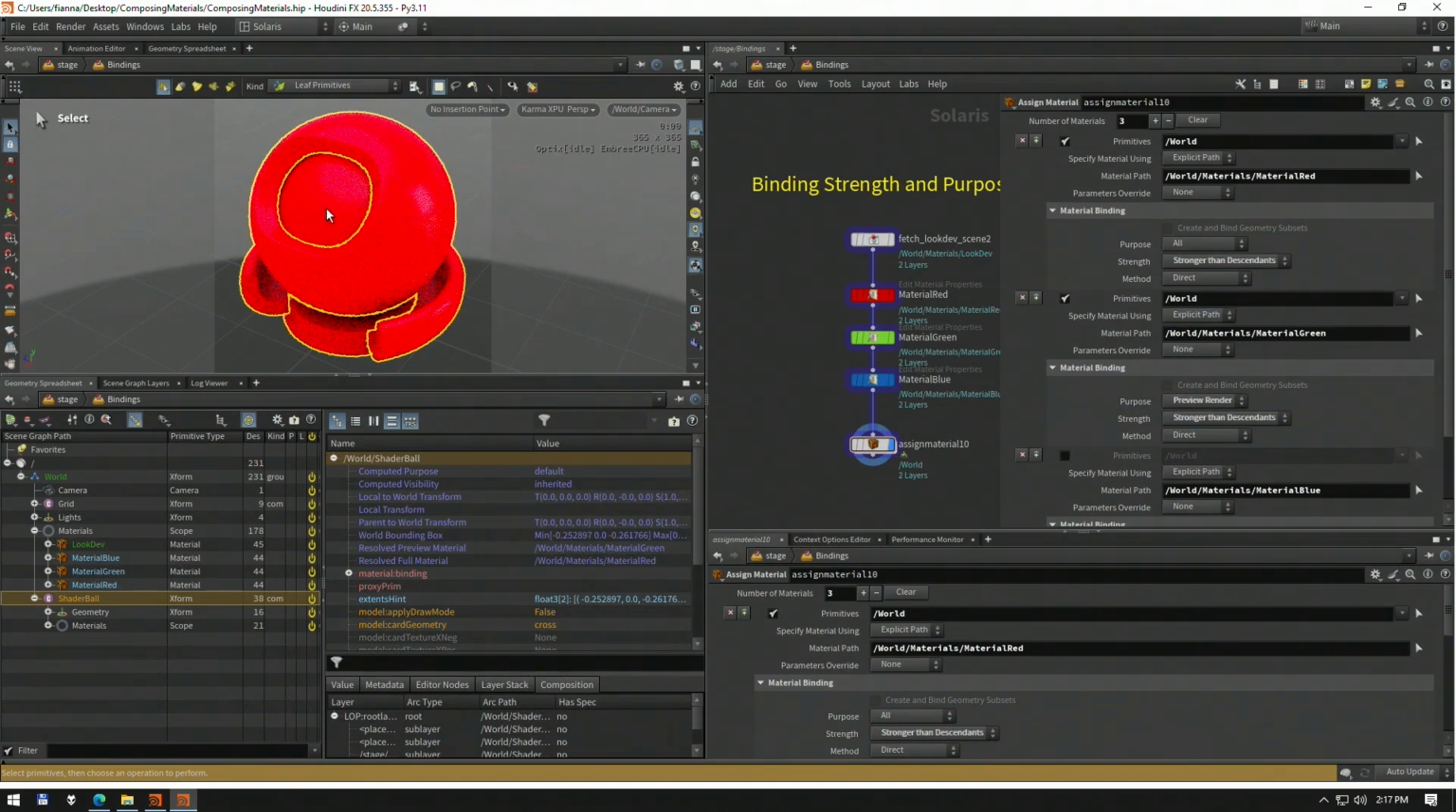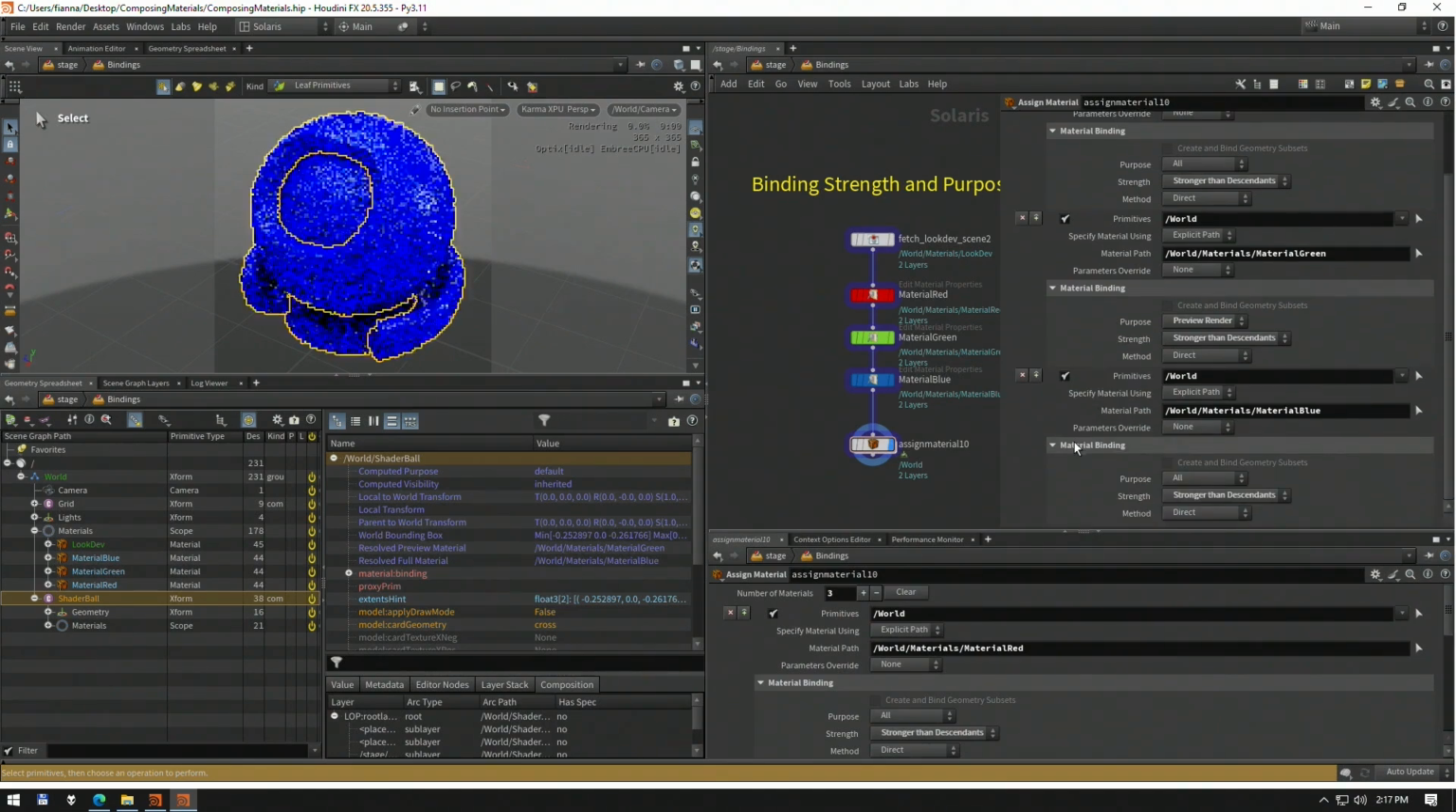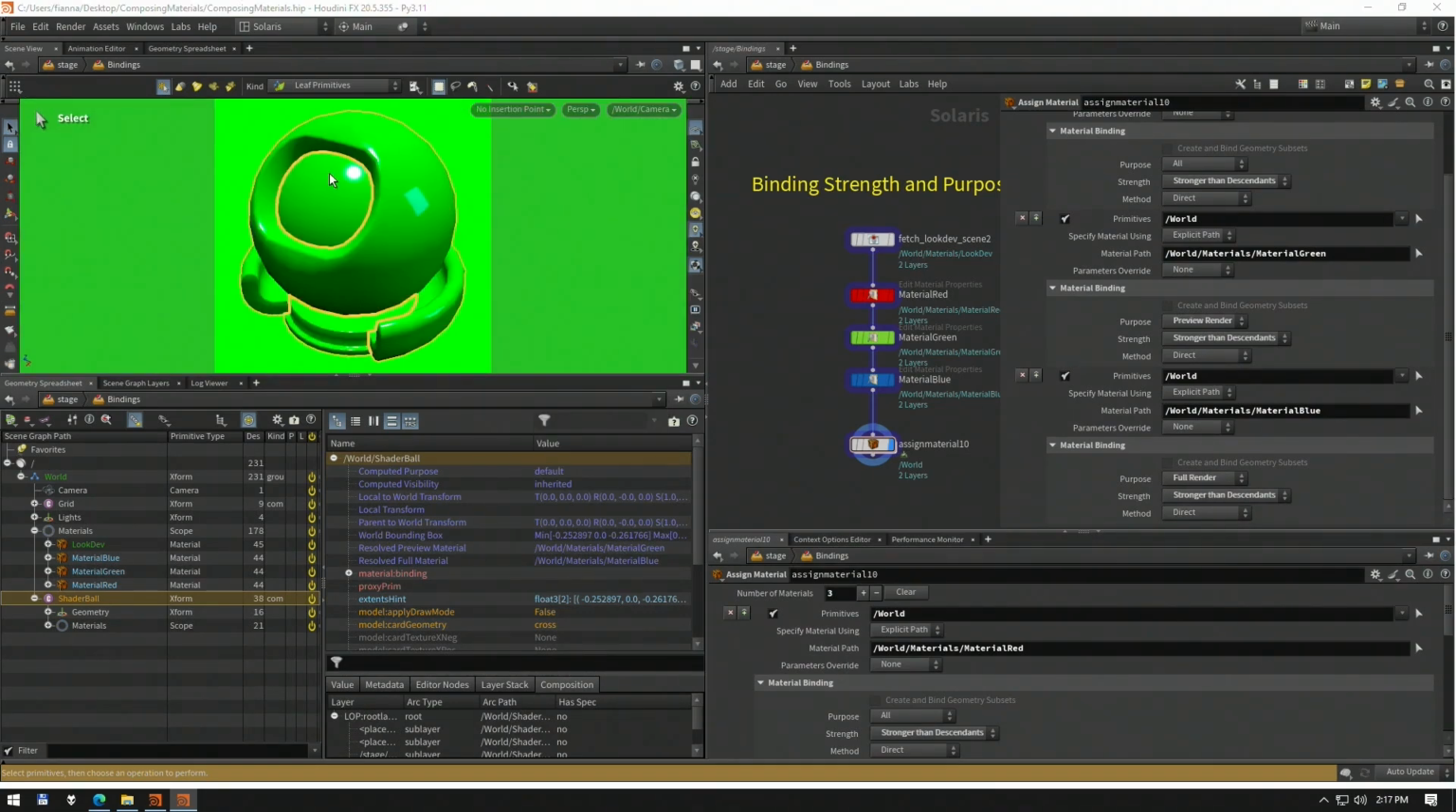It's red. But Chris, its purpose was clearly preview related, right? And Karma is not using preview materials or preview geometry. It's using full materials and render geometry. So if we wanted to override the render purpose, we would need to do that here by setting it to full render. So now we can turn off Karma, go back to the viewport, and it's still green. So this is a neat way to target materials for the render purpose.